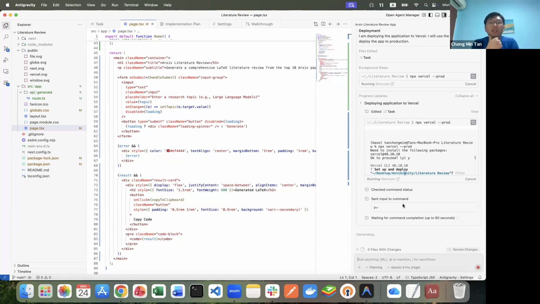The last time when I did the quiz app, Anti-Gravity didn't work too well with Gemini 3 Pro. There was an error with some JSON output that it couldn't solve. Then when I switched over to Claude Sonnet, it worked. So this time around, we just try to use Gemini 3 Pro for everything and see whether it works. So we are trying to deploy this. We send yes, and then we have to wait for the command completion.